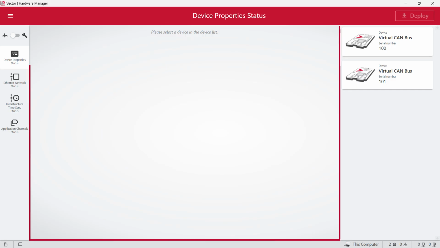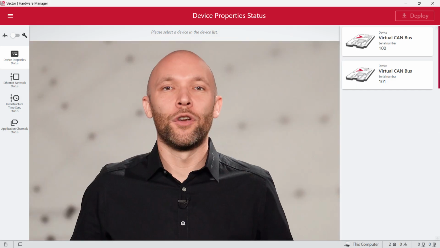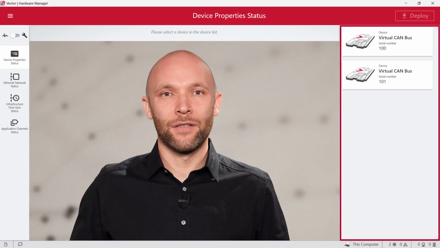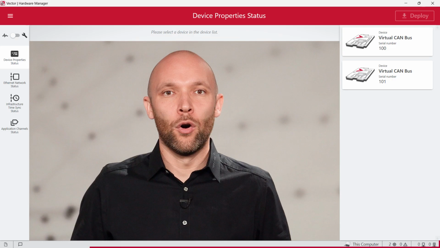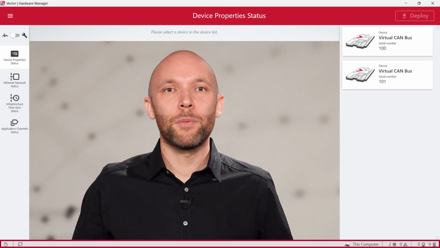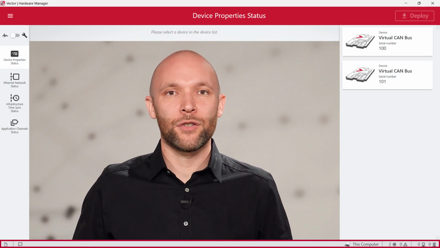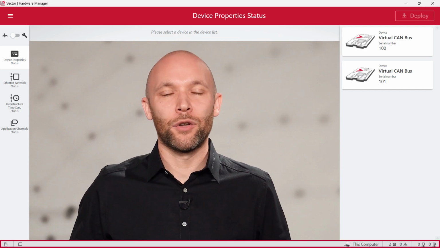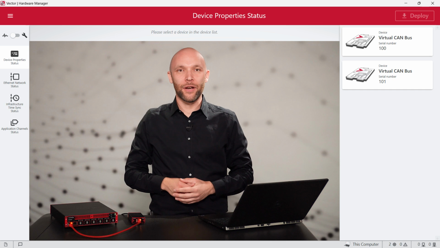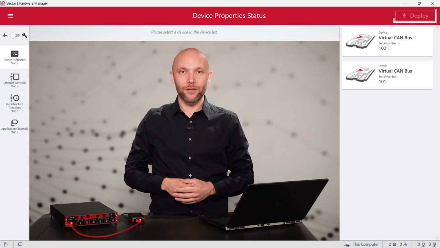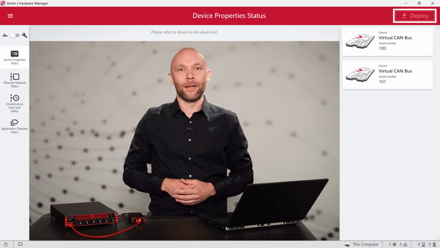In the middle is the main view area, which provides detailed information depending on which tile is clicked. This section changes in the status and configuration views. On the right, the sidebar lists all connected devices and shows status information for each device. Below, you will find a status bar. This bar shows information about loaded configurations, devices, and most importantly, the currently connected target system. Once you're done with configuring, please remember to write the changes onto the device using the Deploy button.